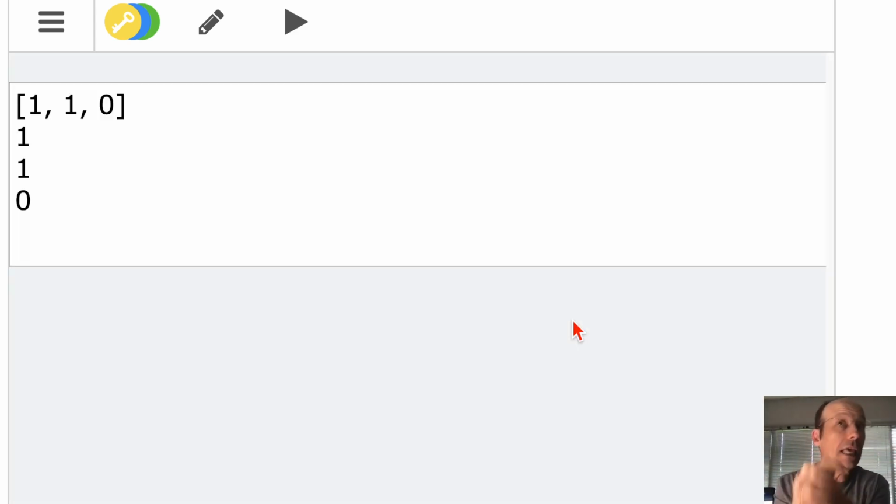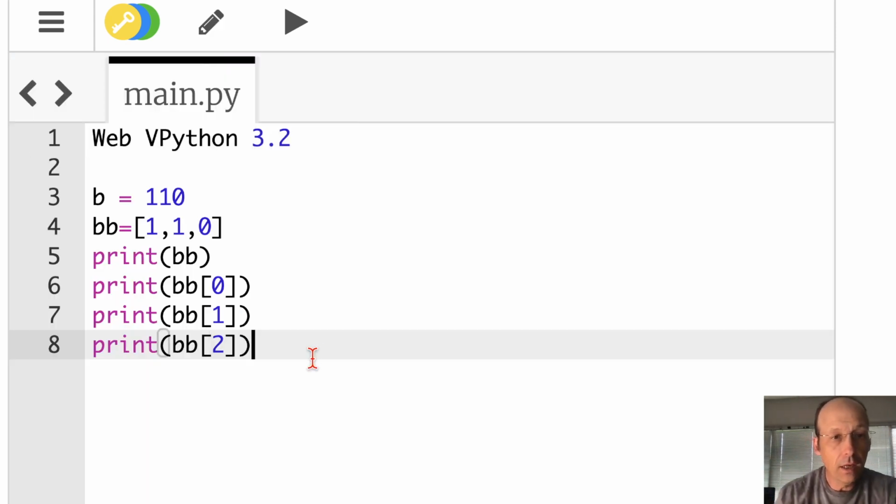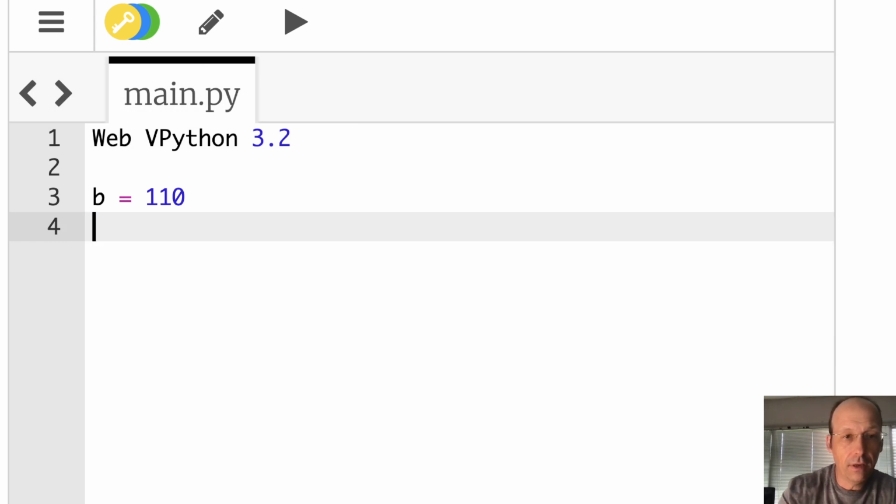Now, how do we get that number into a list? Let's do that. I'm going to delete this stuff. I'm going to do it in a weird way. So I'm going to say BB equals this. That's an empty list. There's nothing in that list. But I need a list so I can add stuff to it. If you don't have something to add to, you can't add to it.